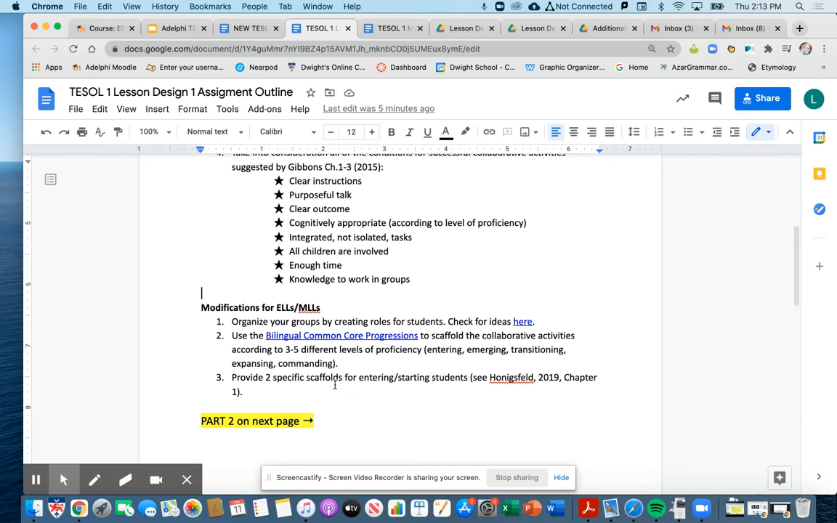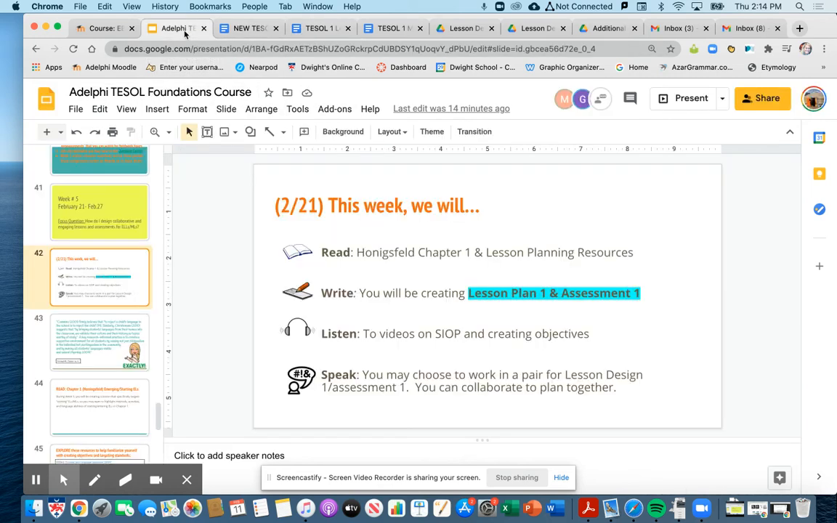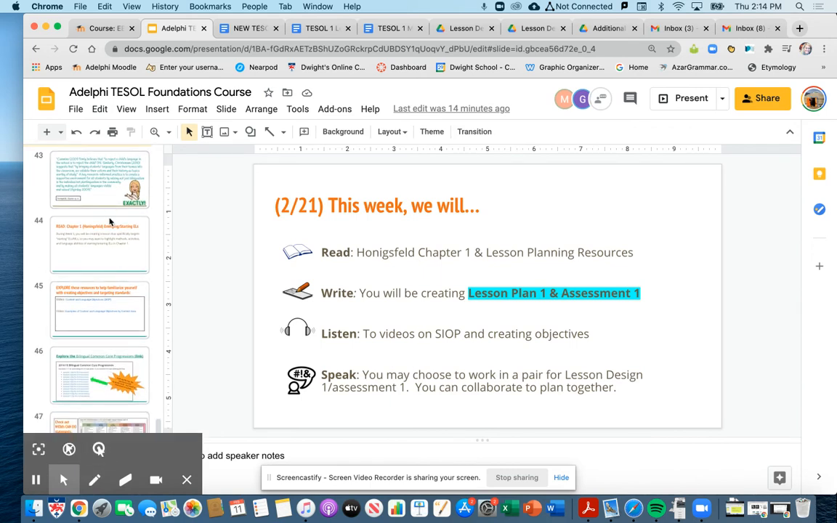As you plan, you will also be focusing on modifications for ELs and multilingual learners. And so here are some links to help you do that. The bilingual Common Core progressions give great scaffolds by level, so they can guide you on what sorts of scaffolds you might provide depending on the level of learner. And the WIDA website does that as well. And so those links are also included in your Google Slides.